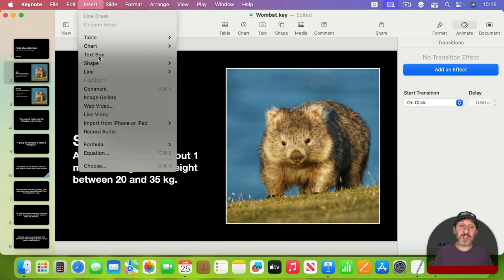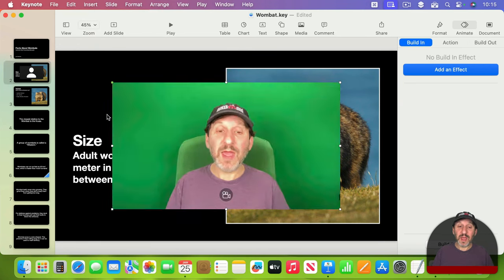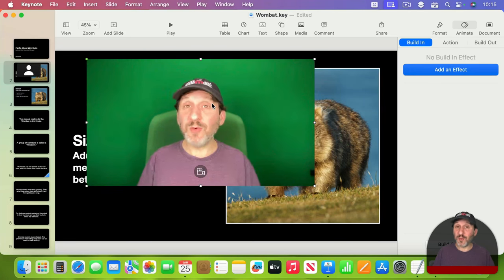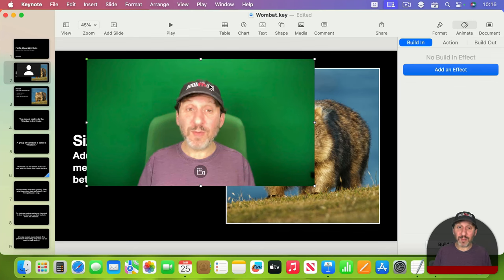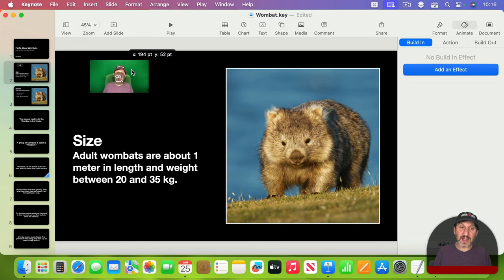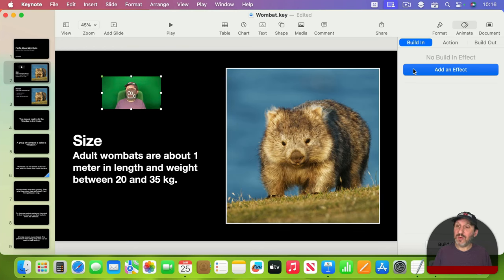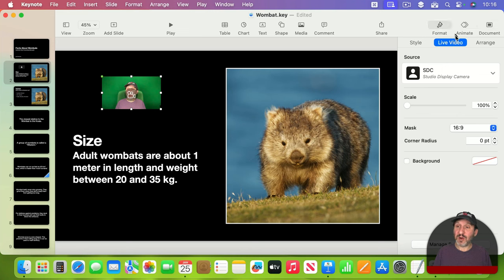The way to do that is to choose Insert and then Live Video. And then you're going to see yourself using your webcam. So if this is a MacBook or an iMac, it's going to use your built-in webcam. On my Mac Studio, I'm using the Apple Studio Display's camera. Anything that you usually use as a webcam should show up here. So you're going to see yourself, and you can change the size of this, and with it selected, go over to Format in the sidebar here, and there's a section called Live Video. You can actually choose if you've got multiple cameras set up.